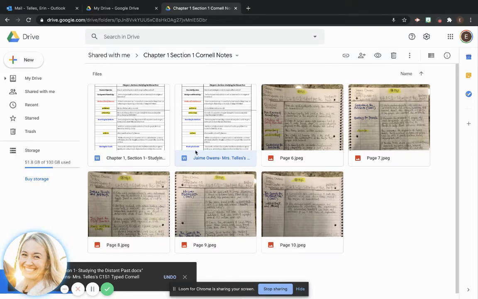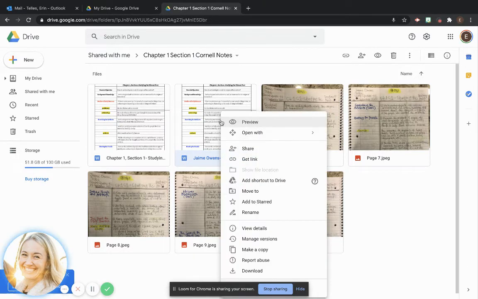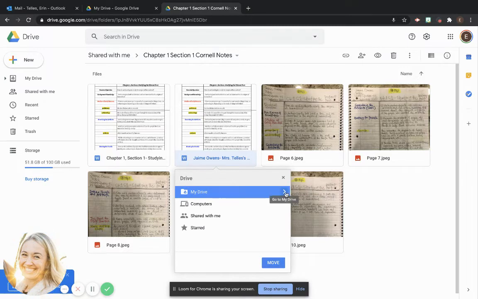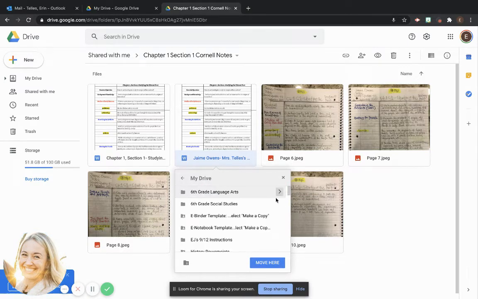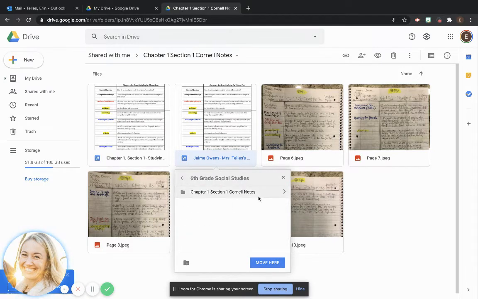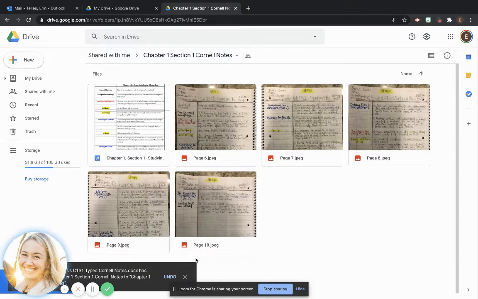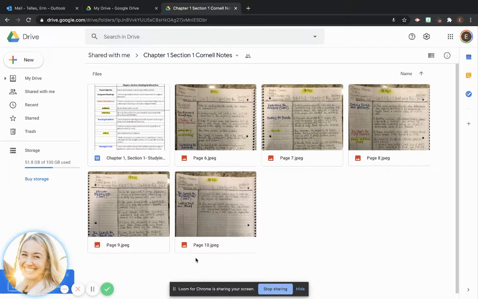Now at this point, you can see that this is your own copy. And similar to what we've done before, you're going to right click. You'll select Move To. Okay. You're going to come here to My Drive, 6th grade social studies. And we want to put this in the Chapter 1, Section 1 Cornell Notes folder. So we're going to click that arrow and select Move here. Go ahead and click Move. Okay. In that moment, you're going to lose that copy. Again, that's totally fine. It just means that the copy has been moved.